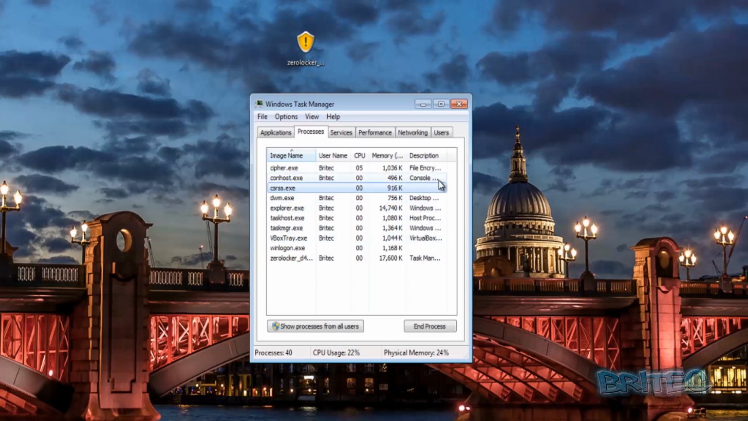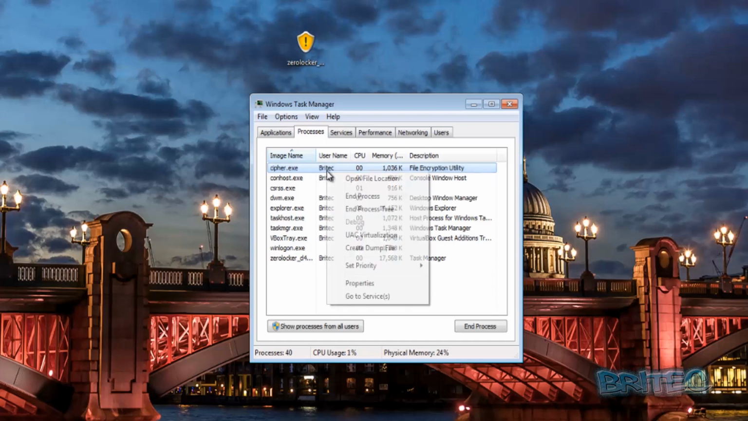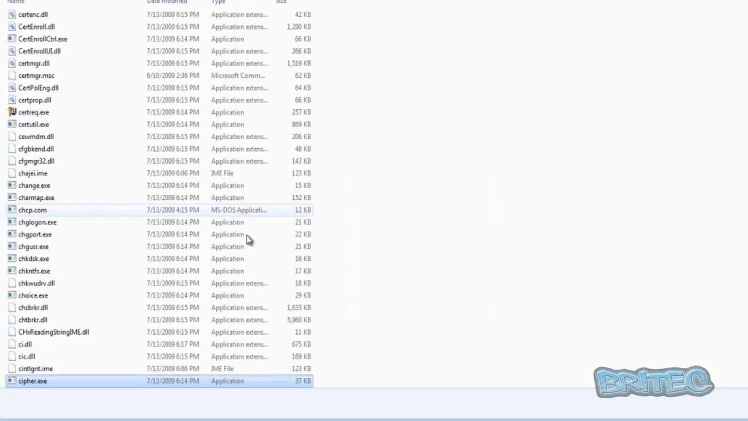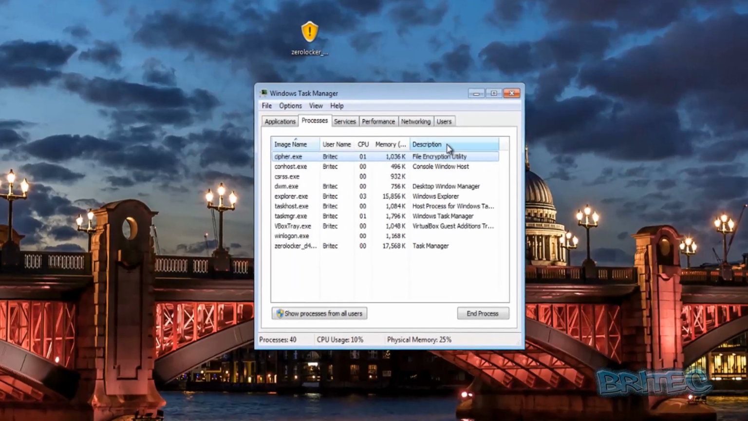Okay, I think that has now dropped something on the system here. Now you can see the file encryption is starting to run here. The file encryption utility is starting to run on the system. So we can open that in the location here, and you can see that it is actually using the file encryption utility here. So we'll give it a bit more time to run. The Zero Locker is still engaged here and still running, so we'll come back in a second.